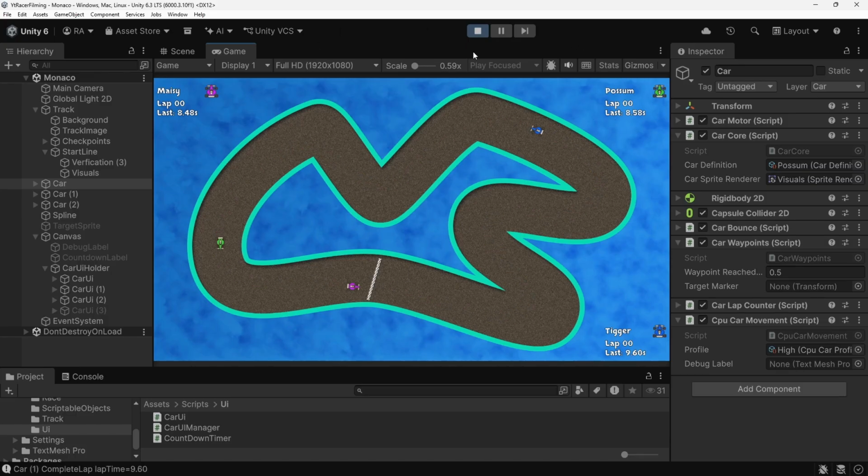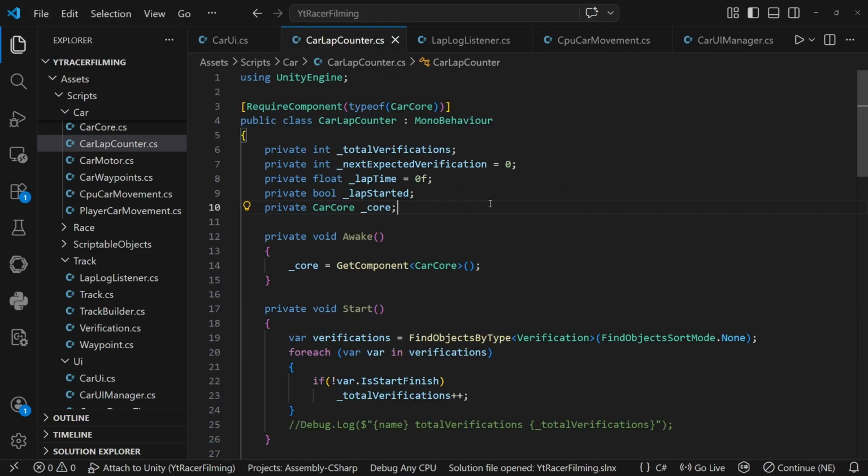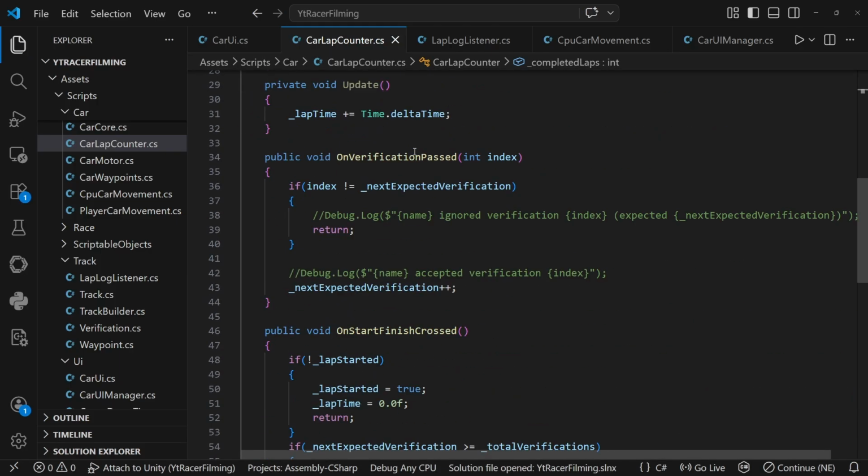What we need to do now, of course, is count the laps. So let's close that down. And for the lap counting, we need to go into our car lap counter, funnily enough. So let's double click on that. And inside here, let's add ourselves a new private variable. I'm going to put this actually at the top, and that can be the number of completed laps, which initially can be 0.